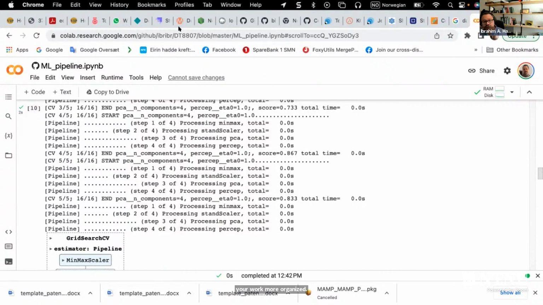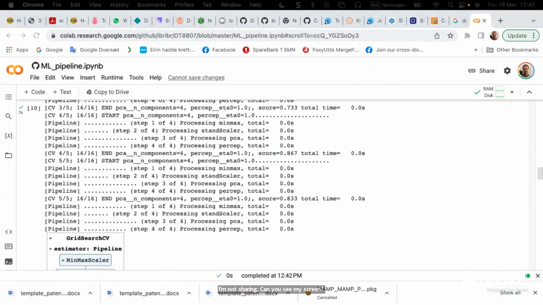I'm not sharing. Can you see my screen? Yes. Okay, so you can see my code and my Google Colab, right? Yes. Okay, thank you. So do you have any question for this pipeline?